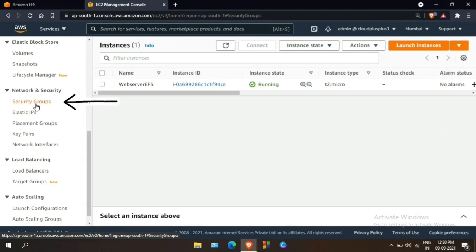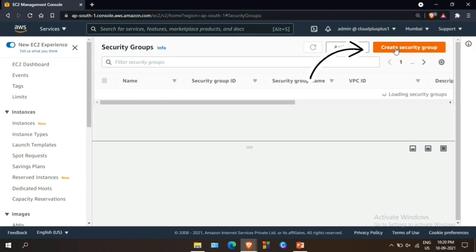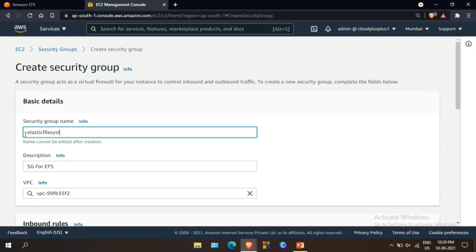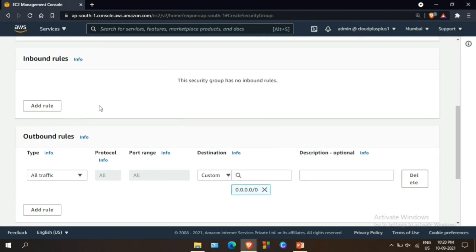Scroll down on the left pane to Network and Security and click on Security Groups. Next, click on Create Security Group. Give a suitable name and description for your security group. Scroll down to Inbound Rules.